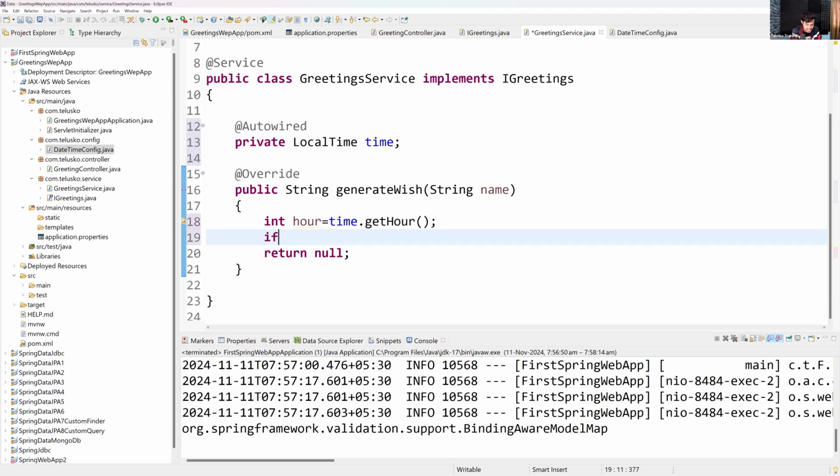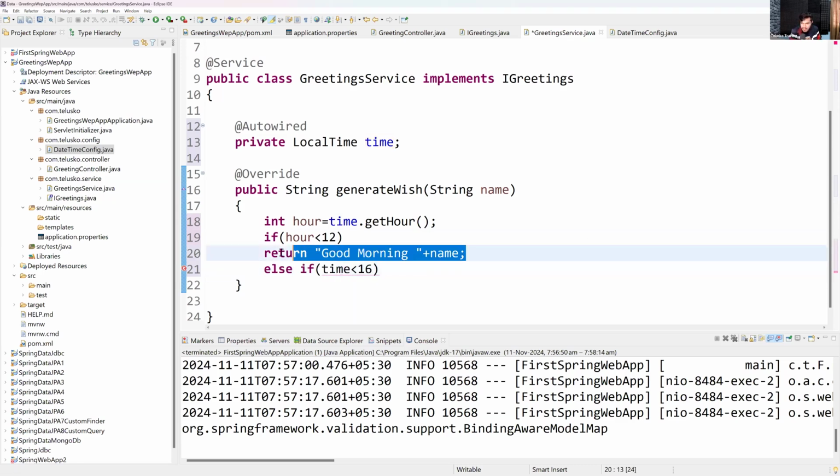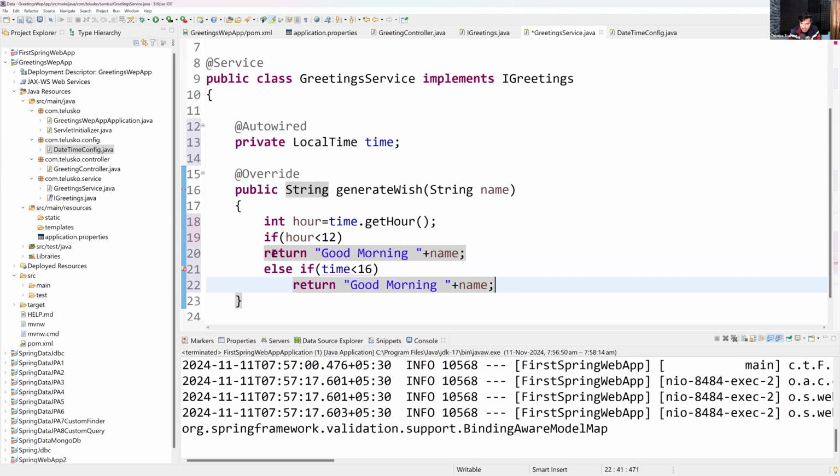I will say if in case r is... allow me just next 5 minutes, 10 minutes of time, I'm ending this, you can discuss. If the time is less than 12, I will return good morning plus name. Else if the time is less than 16, I would like to return the same. Okay.